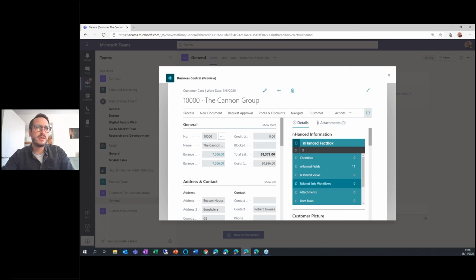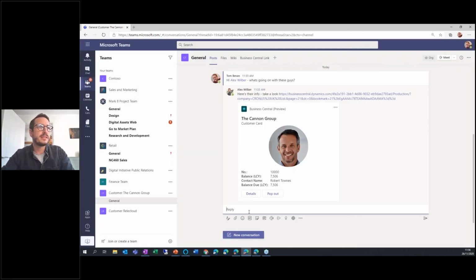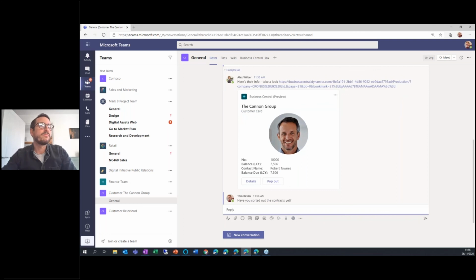But I remember we're missing contracts for these guys, so I need to ask Alex what's going on with the contract. So, have you sorted out the contracts yet? I could type that, that would be wonderful. There you go. So Alex has got some work to do. He's got to go and get the contract sorted out, get them agreed, and then get them against the customer record inside the system.